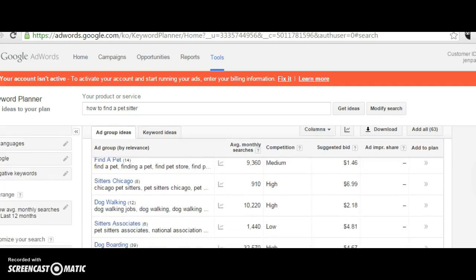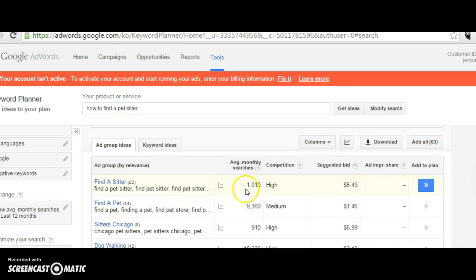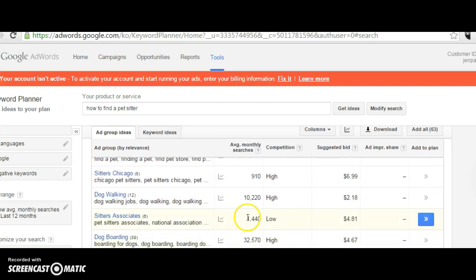Preferably, you want to look at what the average monthly searches are, but you don't necessarily want to go for something with high competition, at least not right off the bat, unless you really don't have anything else you can write about. But there's a lot of things you can write about. So let's see, finding a pet is not really going to work. But dog walking has a lot of monthly searches, around 10,000, right?